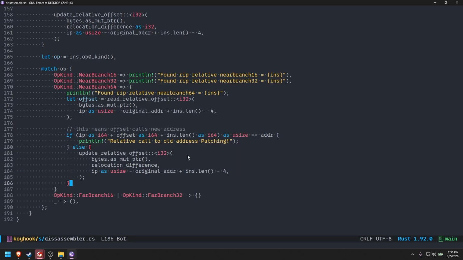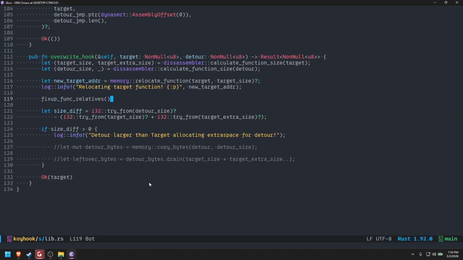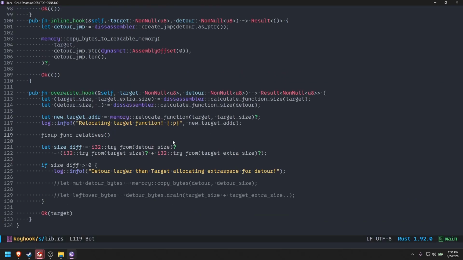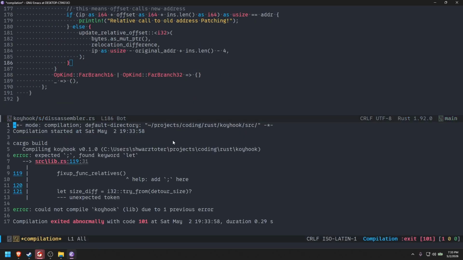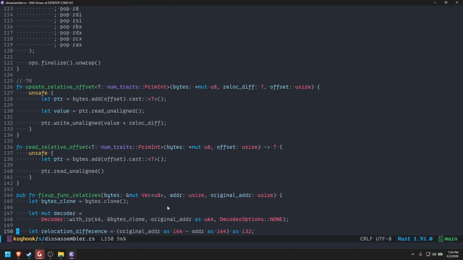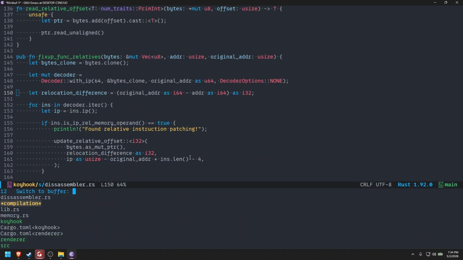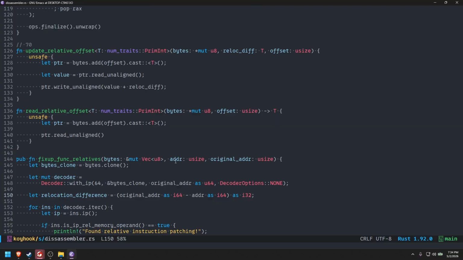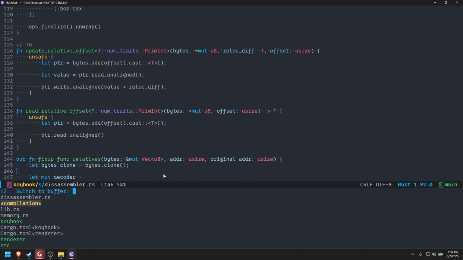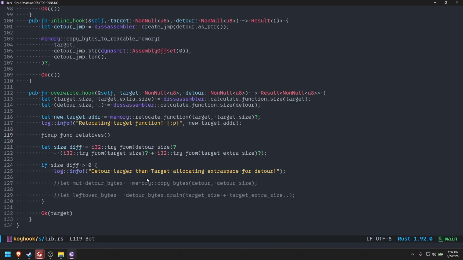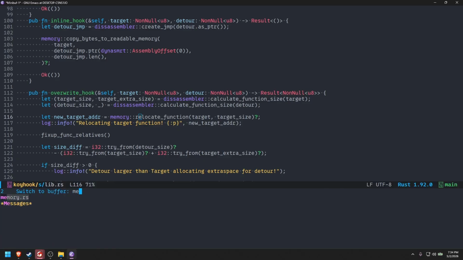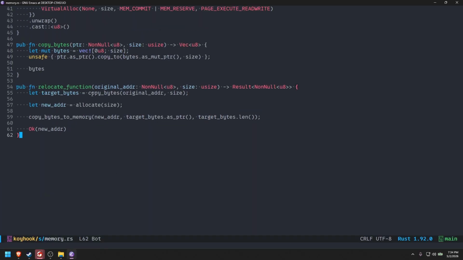Because it's gonna need the new address of our function here, so we'll create a separate function for that. But fix that function relatives should just take bytes, an immutable reference to bytes of U8. Interesting. So I guess when we relocate the function, we don't actually want to relocate the function yet. So relocate function.